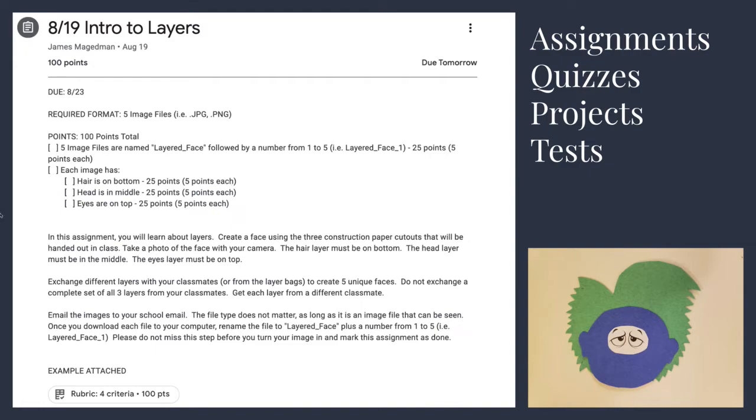Below that, I will actually explain how the assignment is done, and I would read all of this to the students in class and then teach them how to do it. At the very bottom, you see here, example attached. I don't always do that, but quite often I will. So in this case, there's an example in the bottom right-hand corner. And most often I will put a rubric there as well, just in case they don't get 100 points. They could understand why they didn't get 100 points.